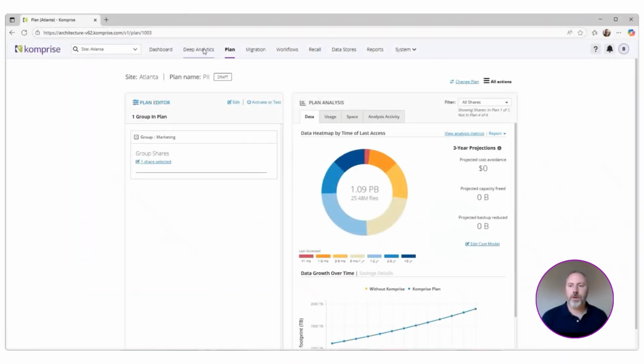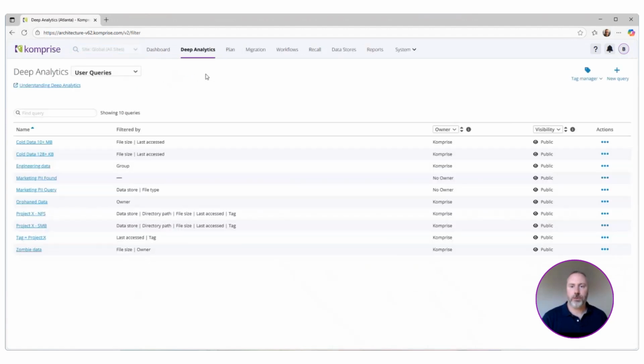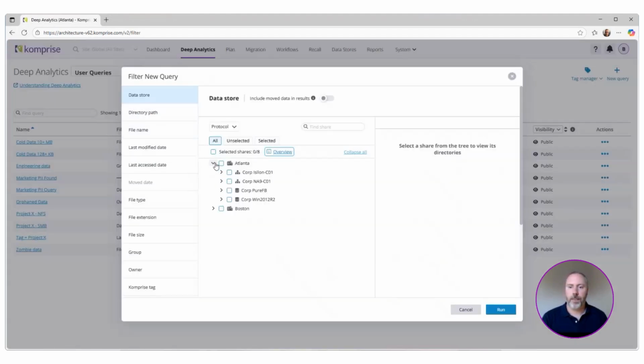So we're here at our demo, and we want to start with the deep analytics because you have all of this rich information in a single pane of glass. Let's leverage that to narrow the focus to find sensitive data where it doesn't belong. I'm going to build a new query, and I want to start with my marketing share. So I'm going to drill down to it. I'm going to choose that.